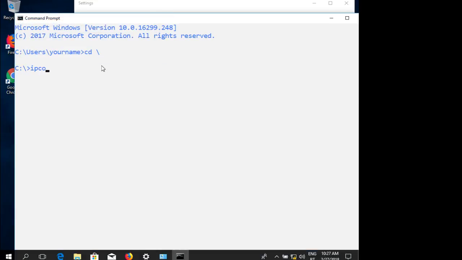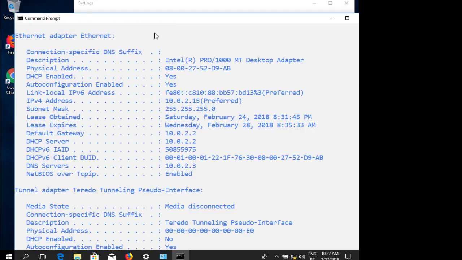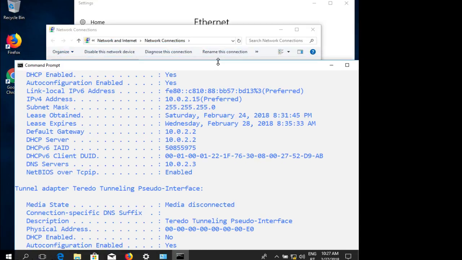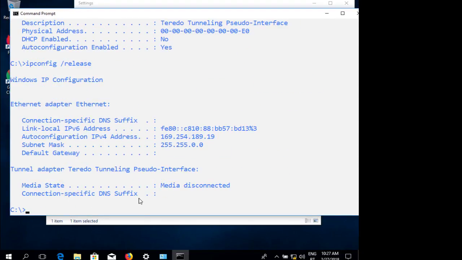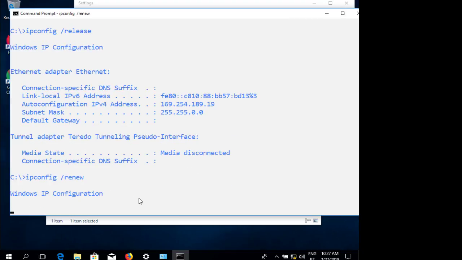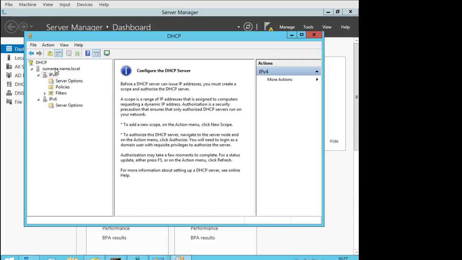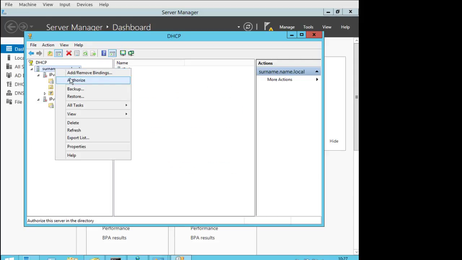So ipconfig /all. Right now we see that he has the normal IP address that the VirtualBox delivers, and we're going to run ipconfig /release and then /renew. And as you can check, we don't have an IP, also because we didn't configure it in our server. So the first thing that we have to do is to authorize the DHCP.